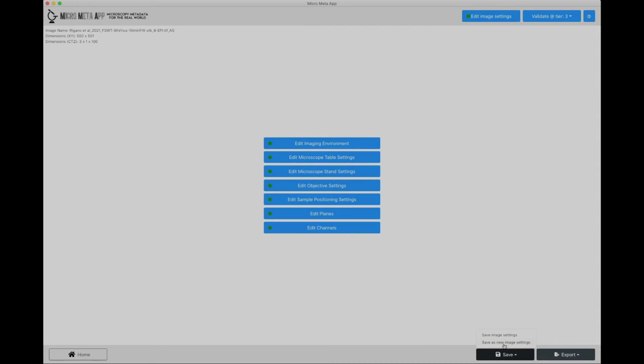After having done all of this hard work, it is important we always save our work to be sure that the information we have entered can be found again in the Settings.JSON file the next time we open Micrometa app.